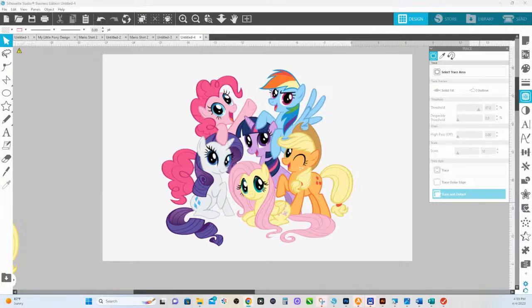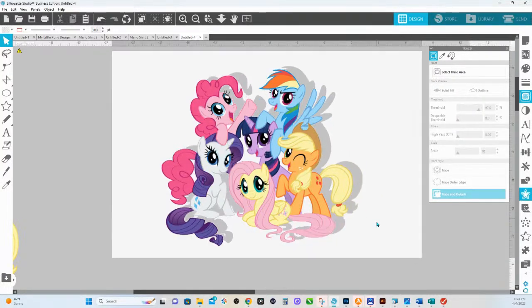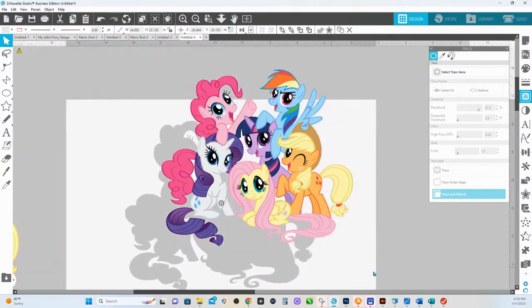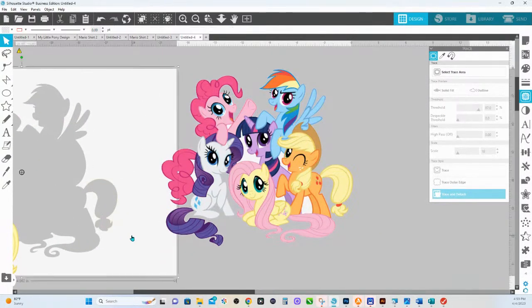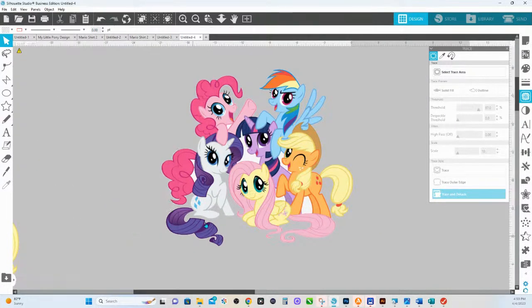Hold on. Okay, so we have done the trace and detach. So I can click on the white. I'm going to move that out of the way. And I'm actually just going to hit delete on my keyboard and get rid of it.